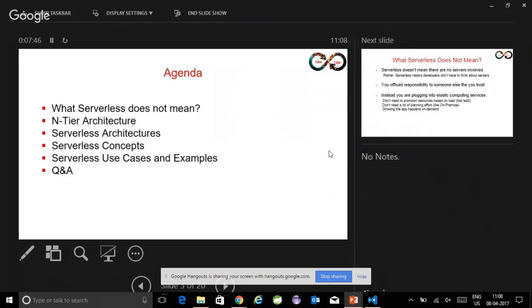We will see production examples of where serverless is used. There is a scientific company called Compelling that is using serverless, and we'll touch base on that as well. Then we'll open up for a Q&A session. That's pretty much for this session.